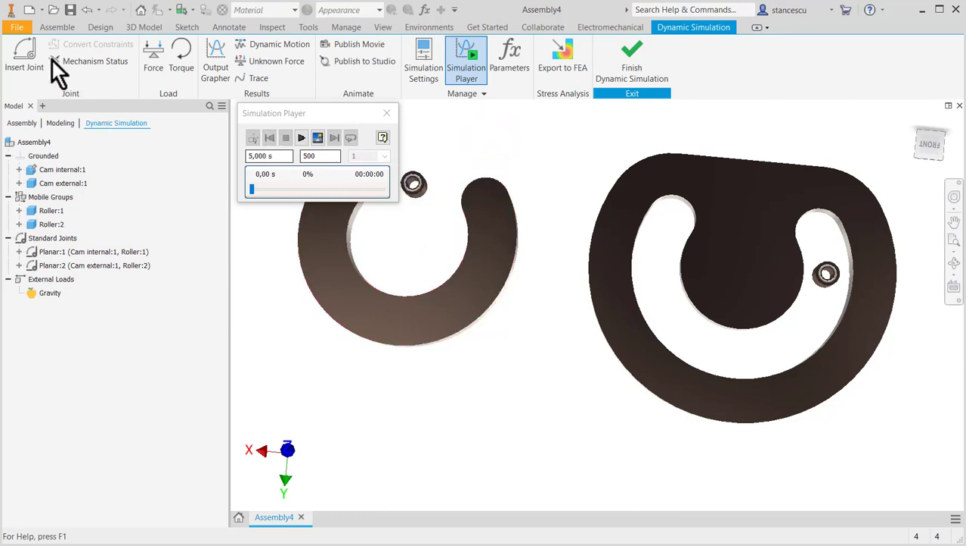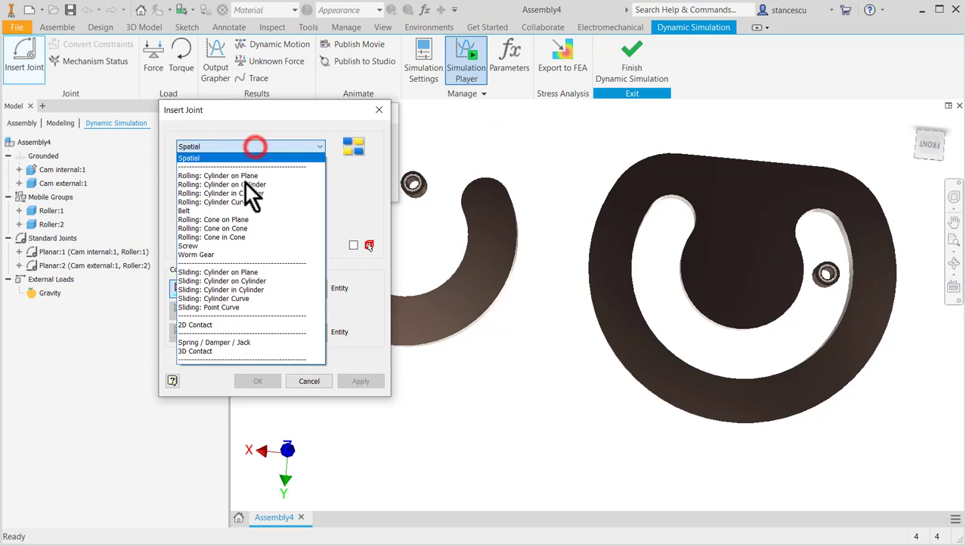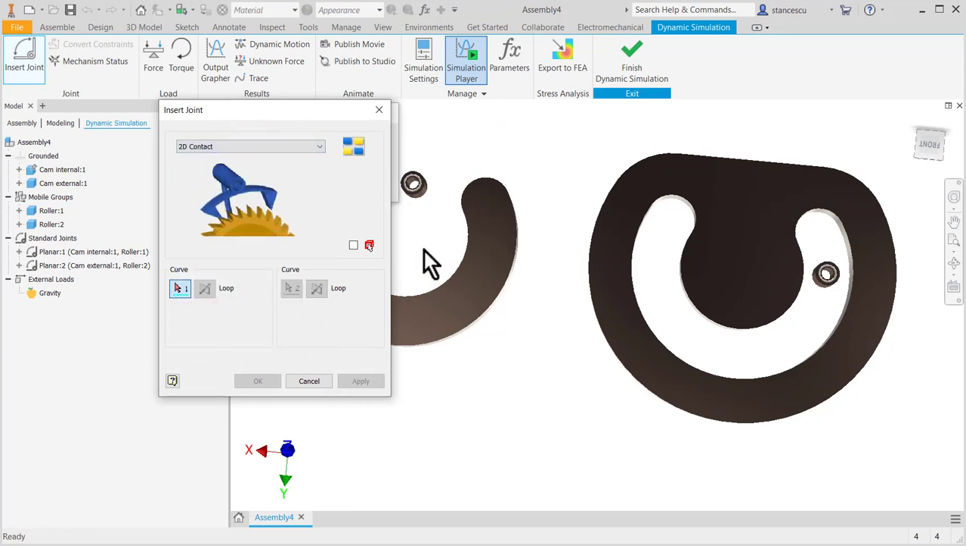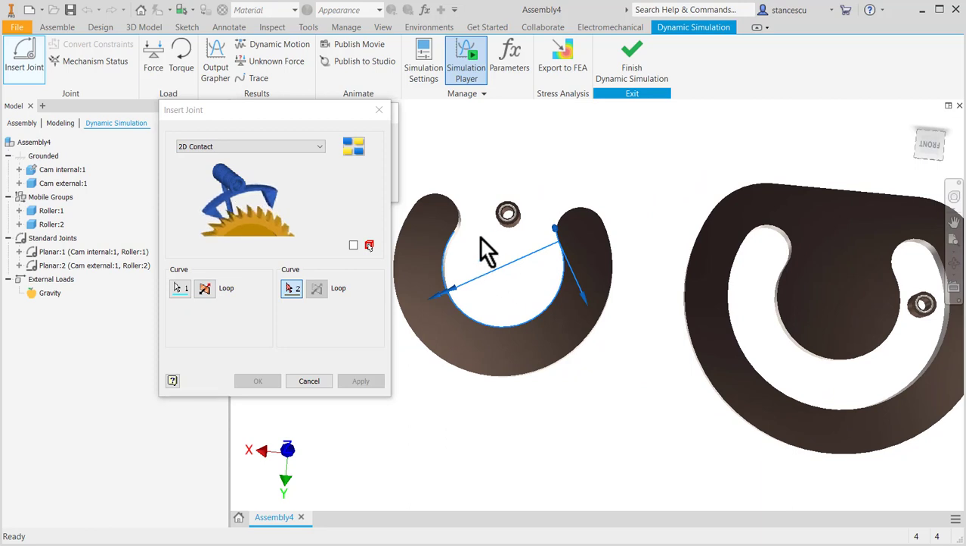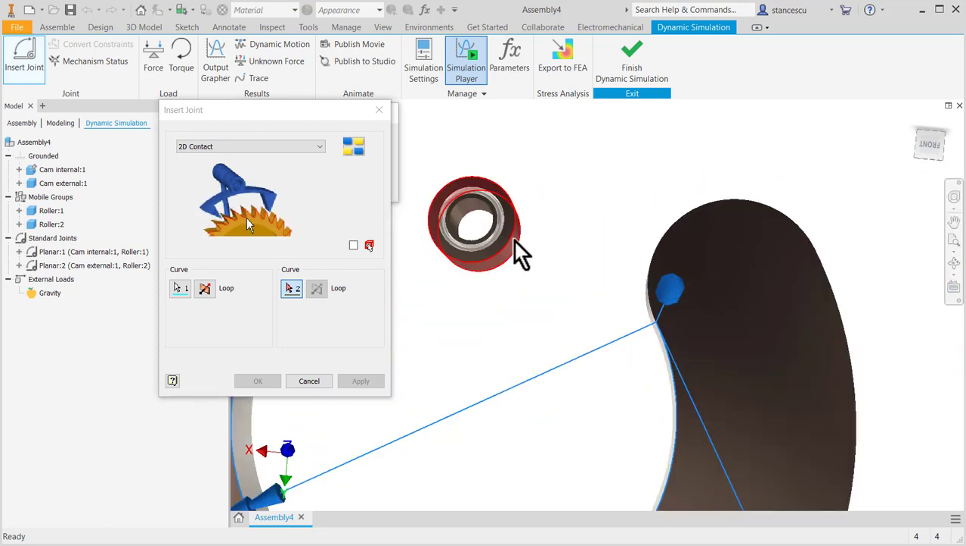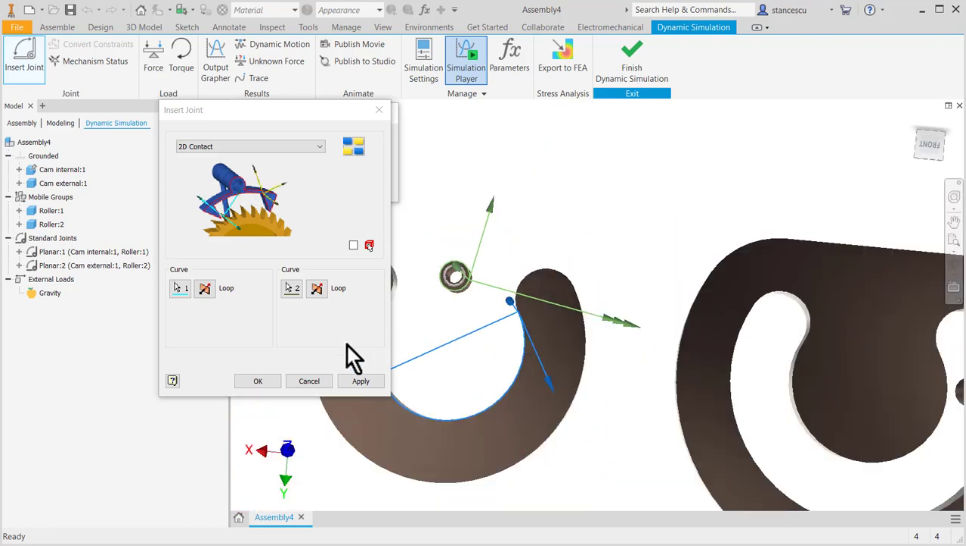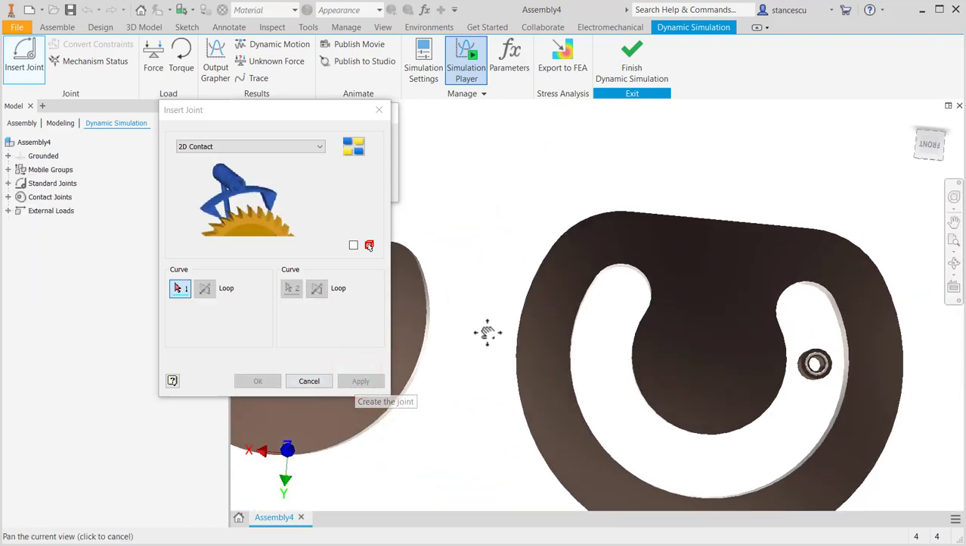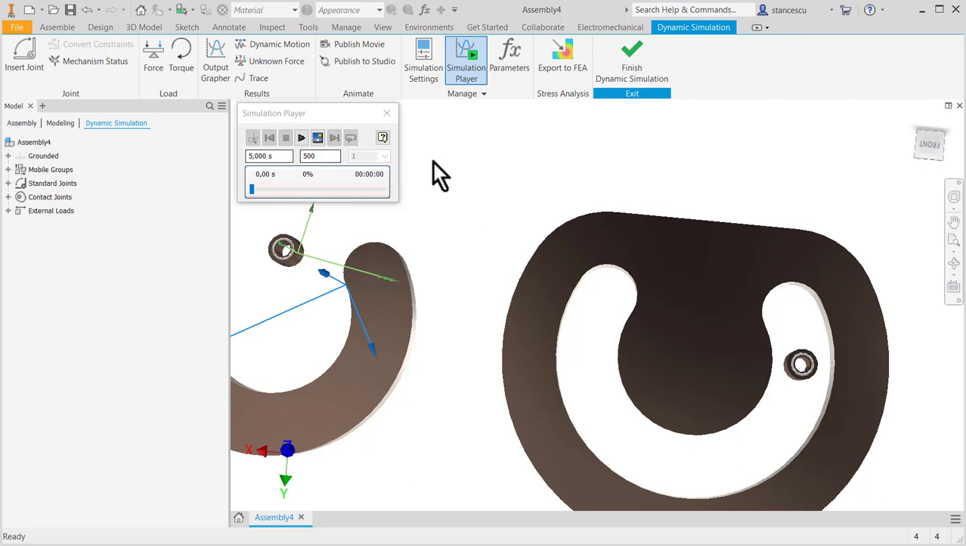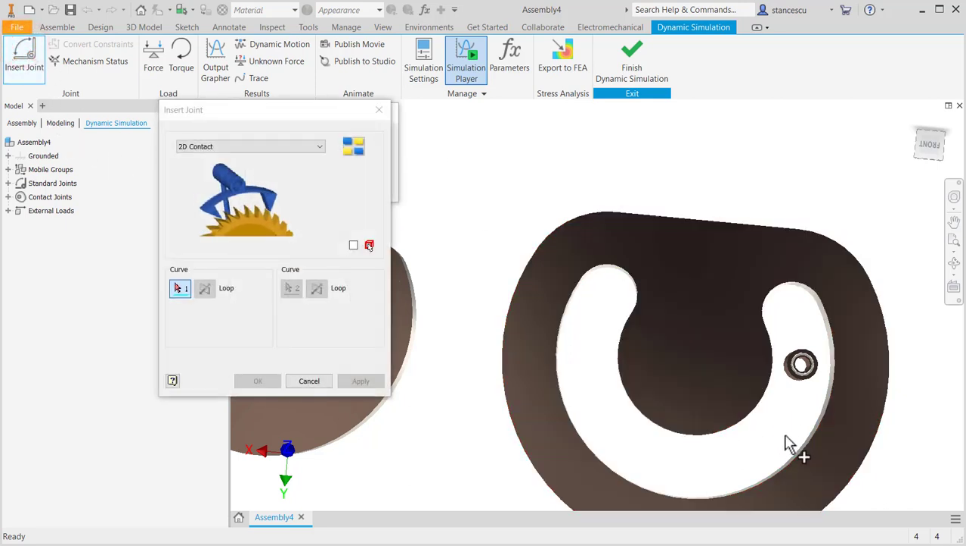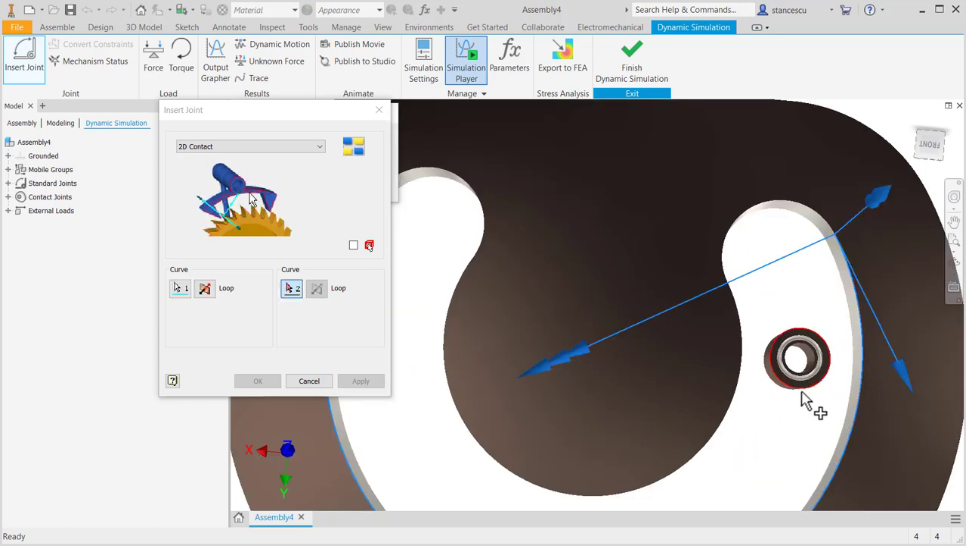Okay, then let's insert a 2D contact joint. This is the profile for this roller, and this is the roller. Apply. And for the other, this is the internal contour, and this is the roller. Okay.